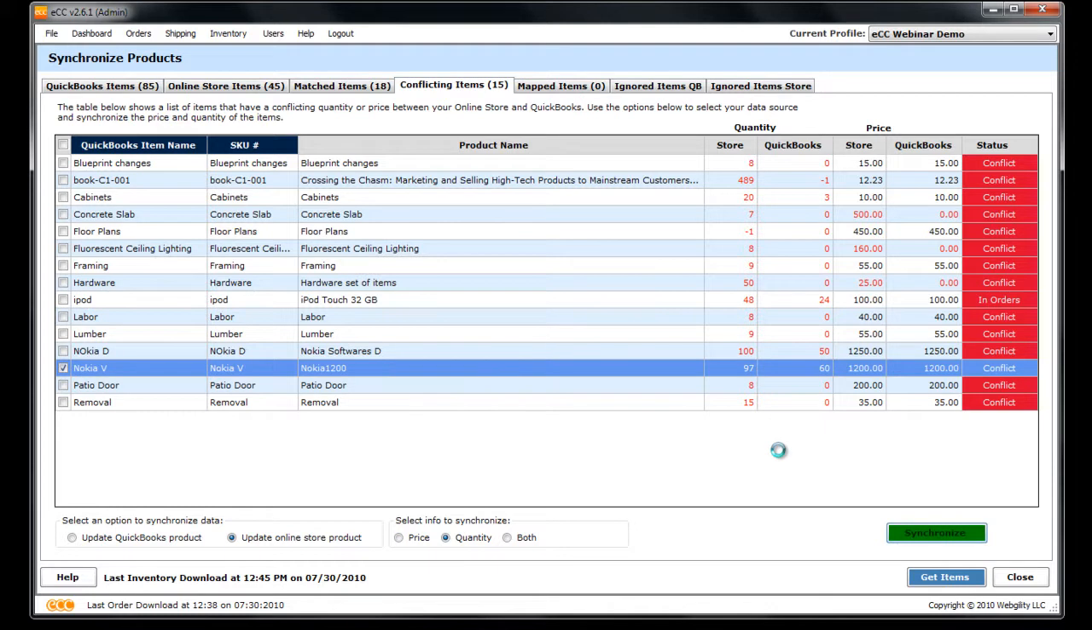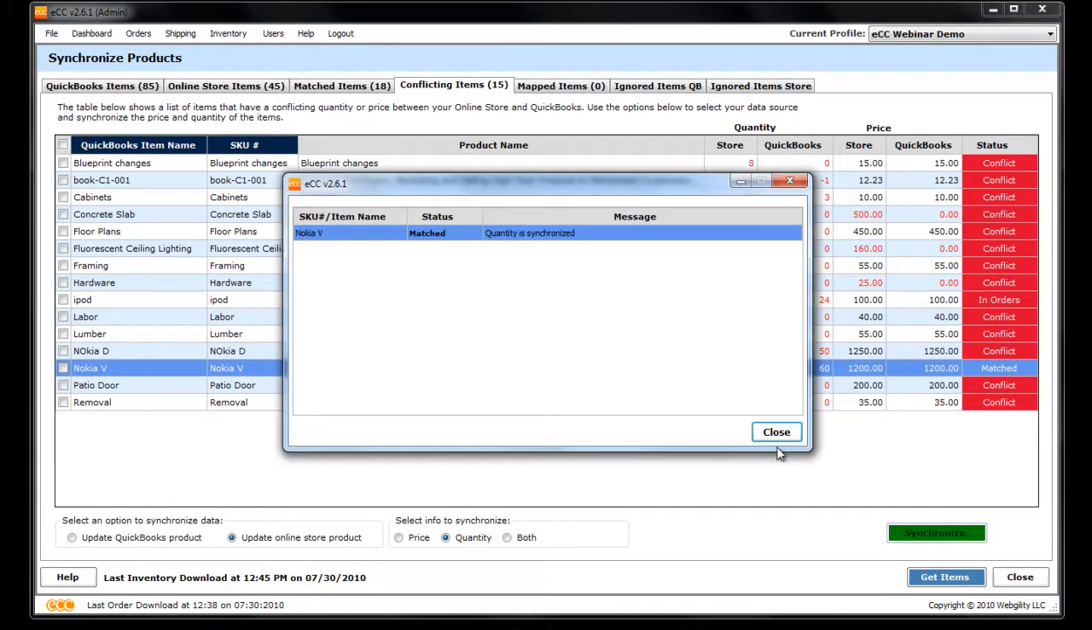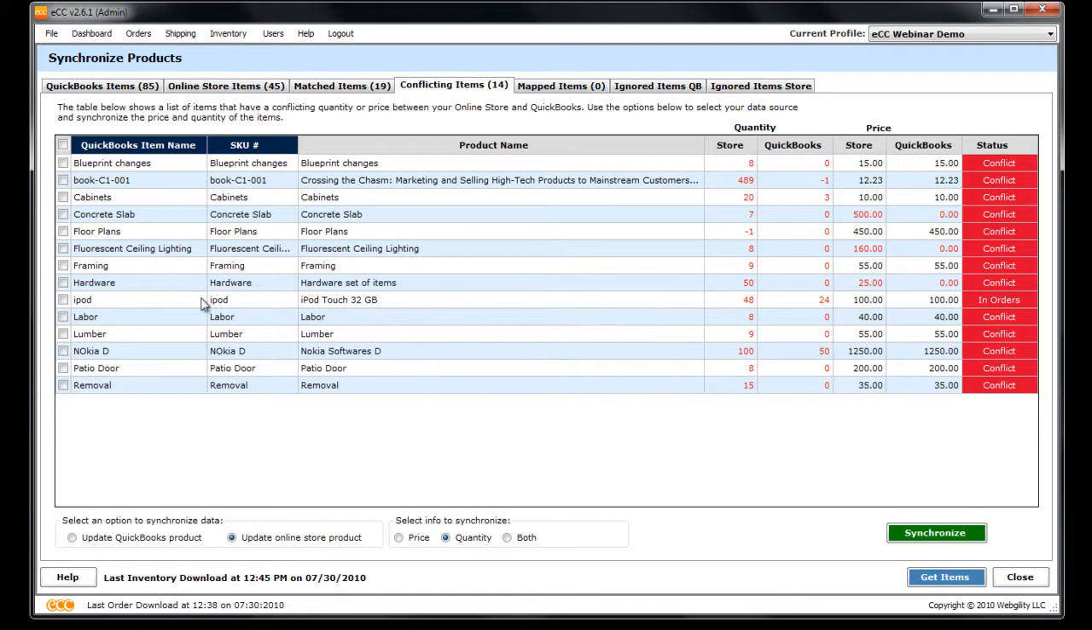eCC is now connecting to the store and it's updating the quantity of that Nokia product in my online store so that there's no longer a conflict. The quantity is now in sync. Let's take a look at another feature here.